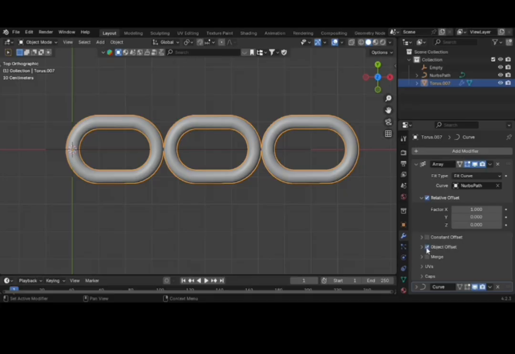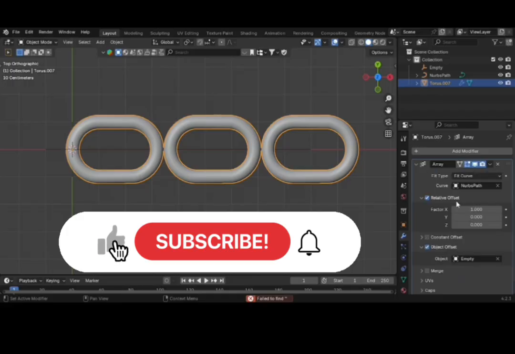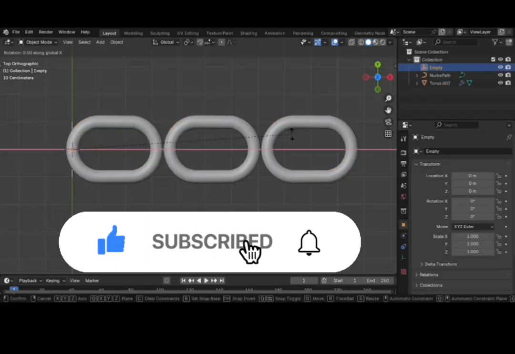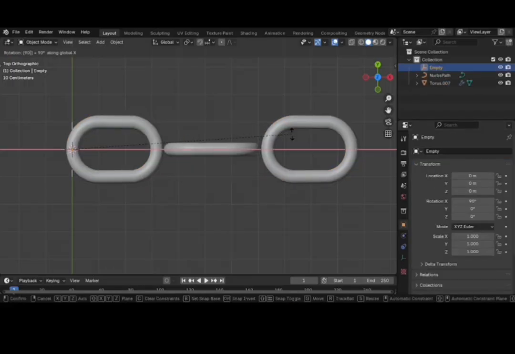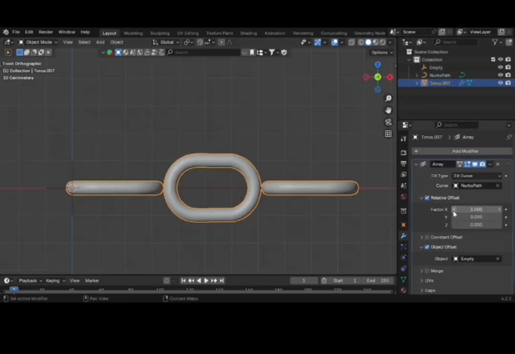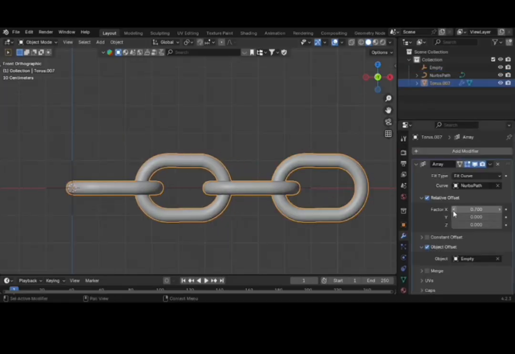Turn on Object Offset, and select the empty as the control object. Now, rotate the empty 90 degrees along the x-axis. Adjust the relative offset in the array until the links perfectly interlock with each other.